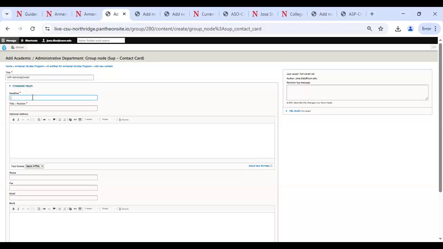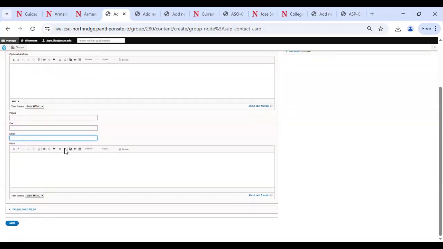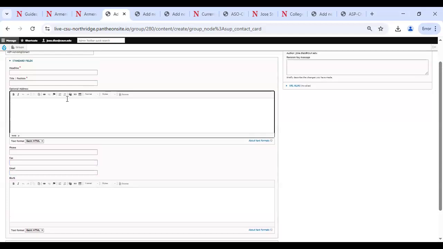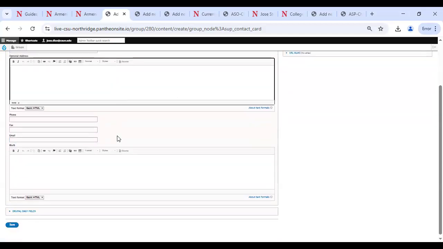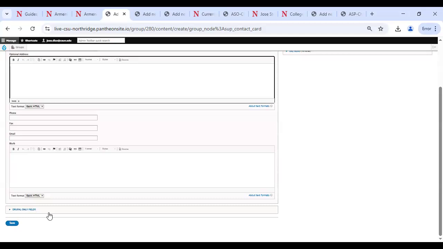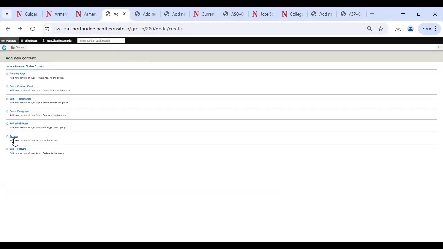Open this up: heading, title, address, phone, fax, email. You can add even an image in there too. And then you simply save it, and that's how you call it in your page. The person one doesn't work just yet. It's bugging. I tried it, it's not working. It's under development, fortunately, and I'm not sure when they plan to finish that.